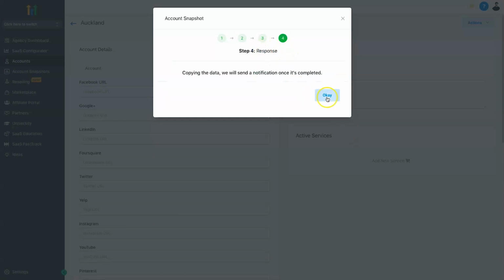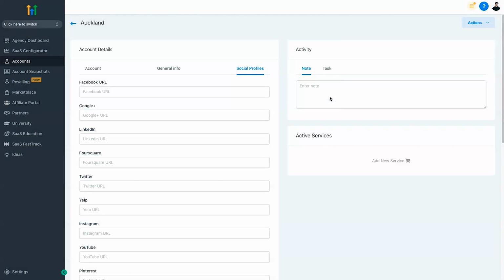And then finally response. It says copying the data. We will send a notification once it's completed. And just to let you know, I think last time the snapshot took about a minute. I'll go ahead and pause this video and see how long it takes. It's going to send a notification once it's all done.